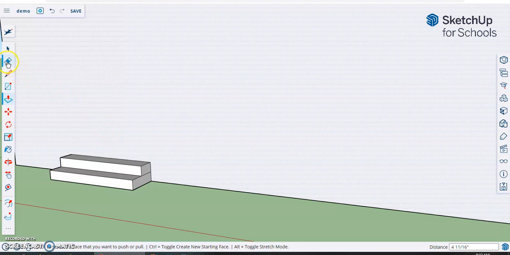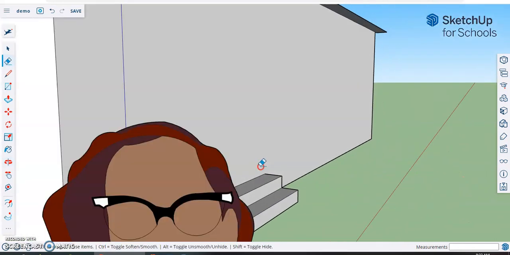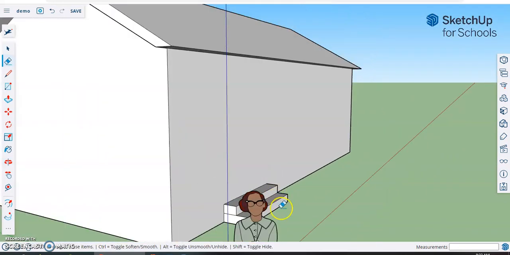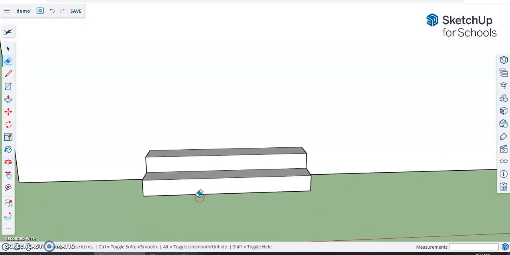So let's go to our eraser tool. And then we're going to click the line right there, and look, it disappears. Let's do the same thing on the other side. Whoop, that person's head jumped in the way right there. Let's erase that line, and now we've built some stairs.